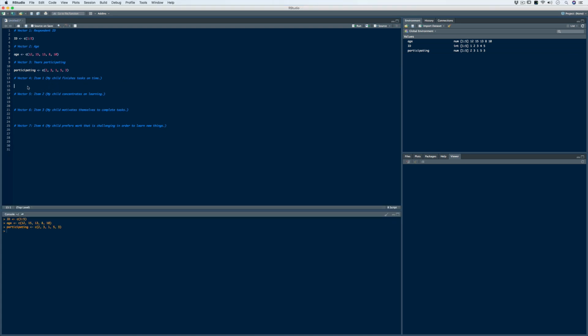Okay, so let's come up here and code item 1. We'll call this object item 1. And let's say the responses that came back were 1, 3, 4, 2, 3. We'll put that into our workspace. Okay, we'll say item 2, and the responses that came back for item 2 were 4, 1, 2, 3, 1. We'll put that into our workspace.